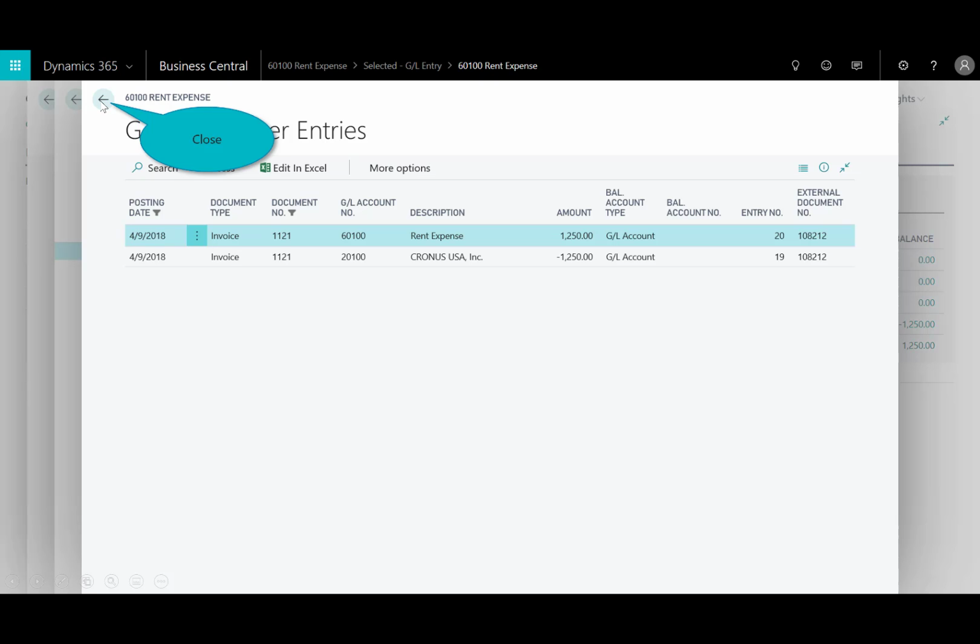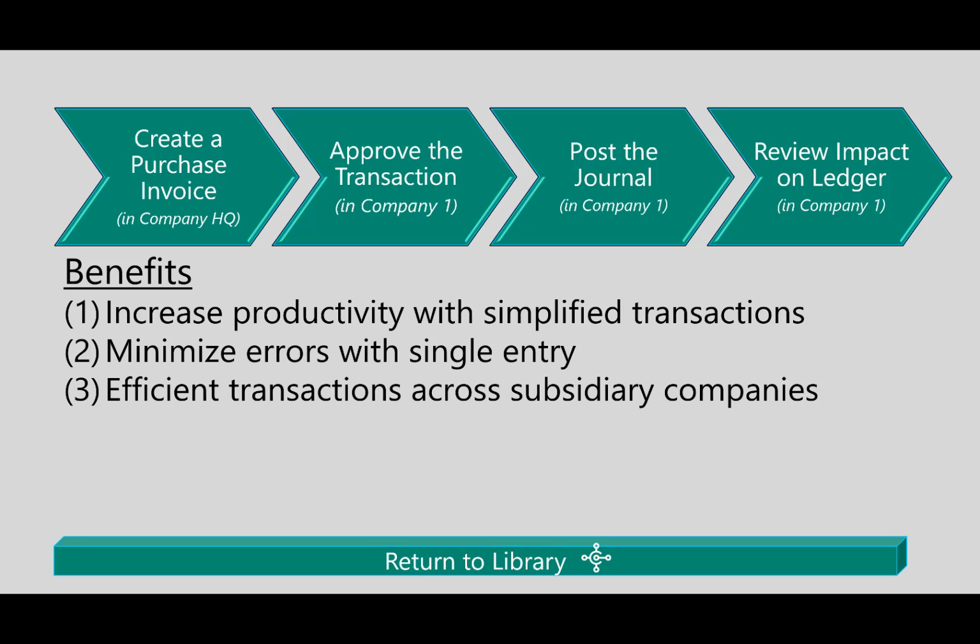the resulting ledger entries. This demonstration was just to show you how you can manage intercompany transactions between subsidiaries within your organization using Dynamics 365 Business Central.